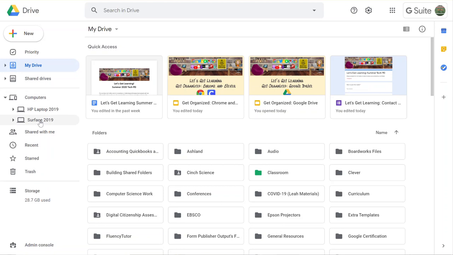Under computers, this is where you will see your computers that you have the sync running on. So one confusing part is when you have that backup and sync running on your machine, you might think your files are going directly into your Google Drive. In a way they are, but they're really actually going under the computers. The reason why is Google wanted to keep that separate so that you didn't have even more of a mess in your drive. So your files that are being synced are actually in the computer section, not directly in your drive. You can add them if you want to, and I'll show you how to make sure stuff is added to your drive.